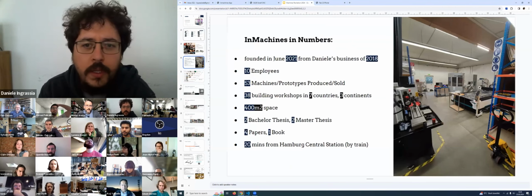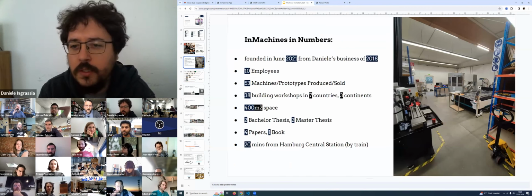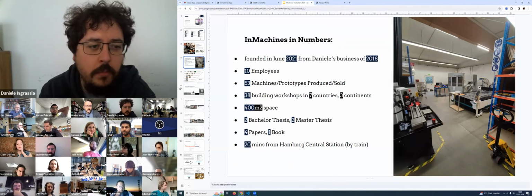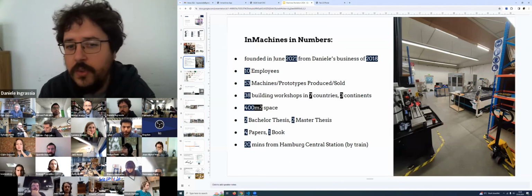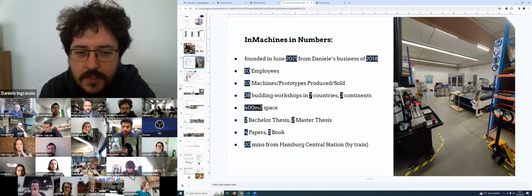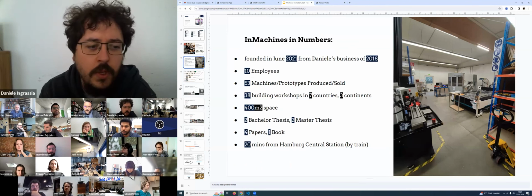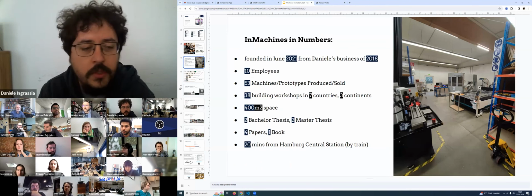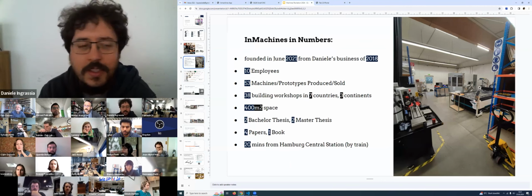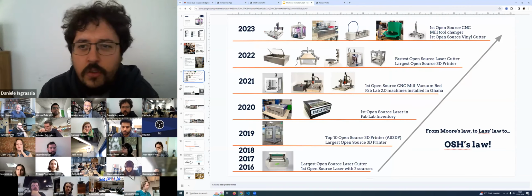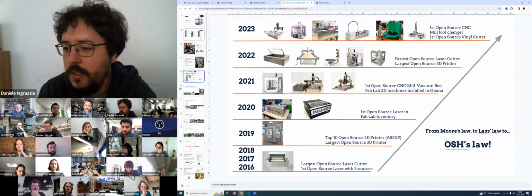So our company consists of a 400 square meter space. We have built till now 53 different machines. We have delivered these machines in seven different countries and three different continents. We have been writing a book. We have been publishing 4 papers, and we are located in Hamburg with 10 employees. So those are the numbers of the machines, and those are some of the machines that we've been building in the past.